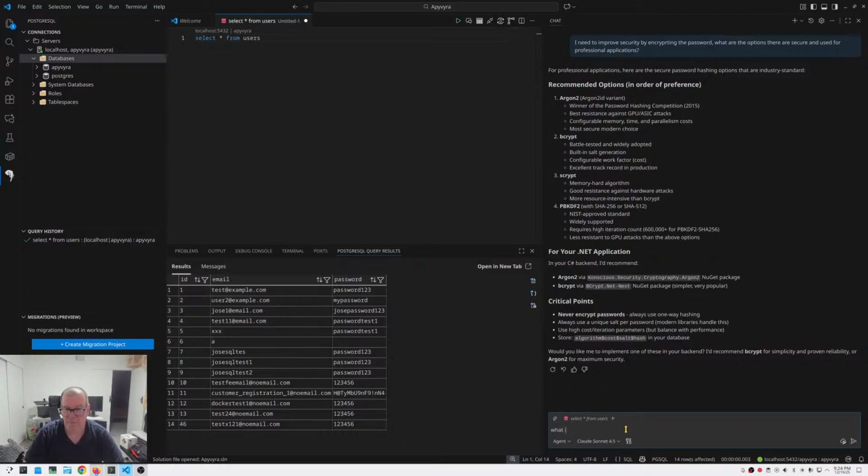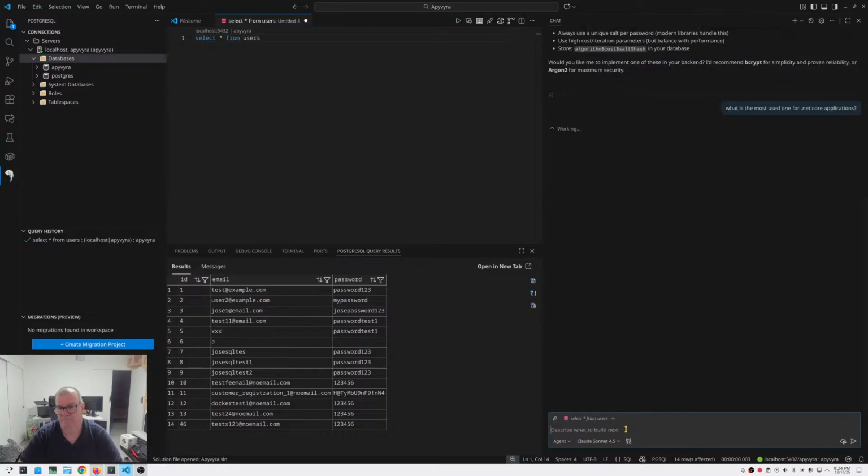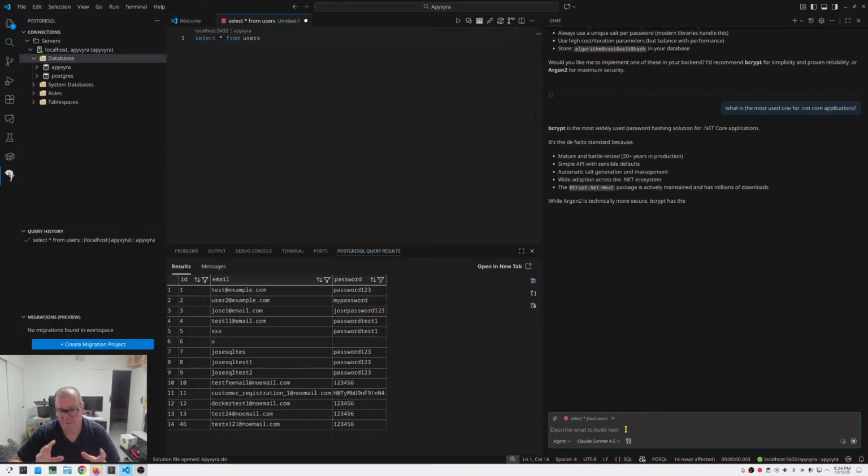Let's see, what is the most used one for .NET Core applications? And of course, we can later on decide to use a better one, but just to give you the idea. Bcrypt is the most widely used password hashing solution for .NET Core applications. In fact, it's battle-tested and mature, 20 years in production, simple API with sensible defaults, automatic salt generation and management, wide adoption across the .NET ecosystem.